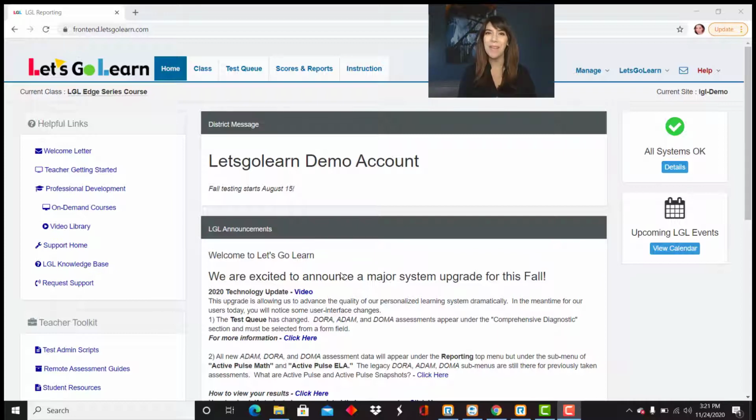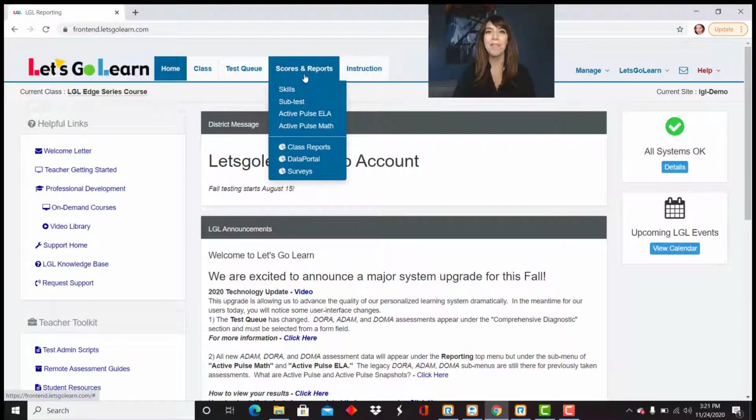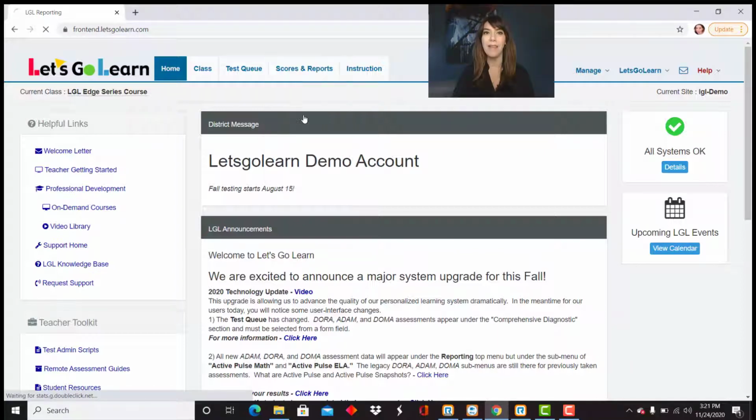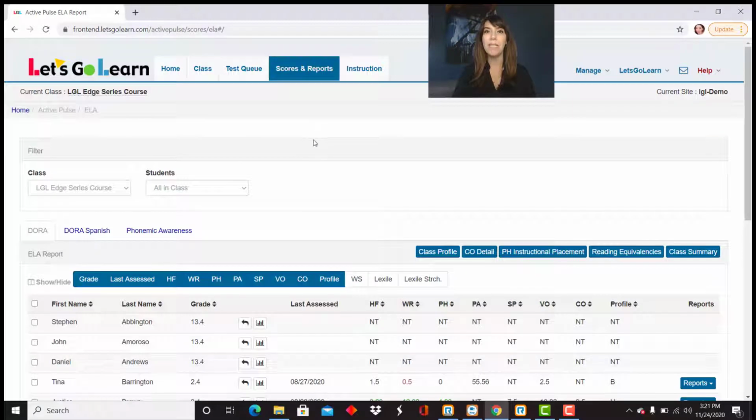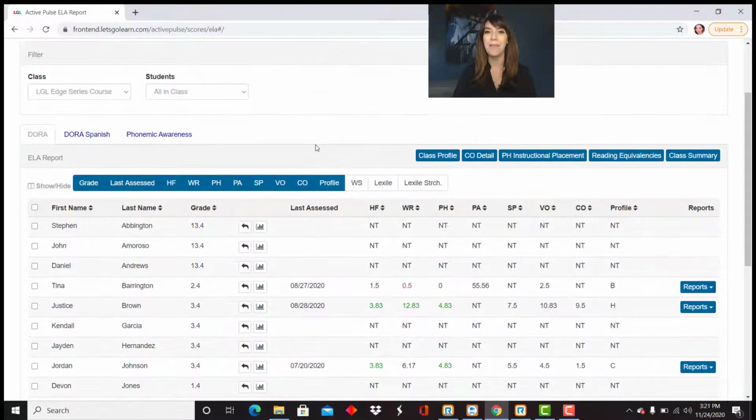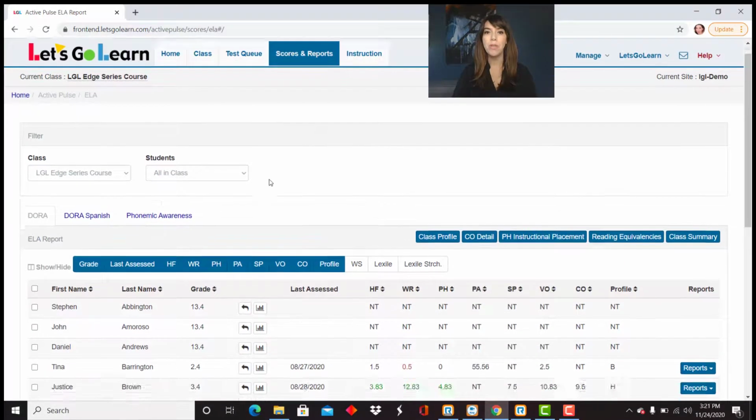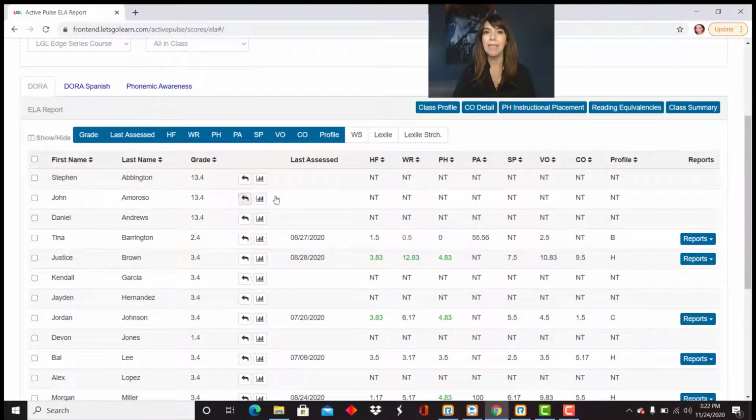So I've logged into my account and I'm going to find the reports under the Scores and Reports tab. Since we're looking for DORA, we are going to drop down to Active Pulse ELA. And from here, I'm going to see my most recent assessment data. So I'm going to scroll down. I see my class listed, all of their current scores listed on this screen.